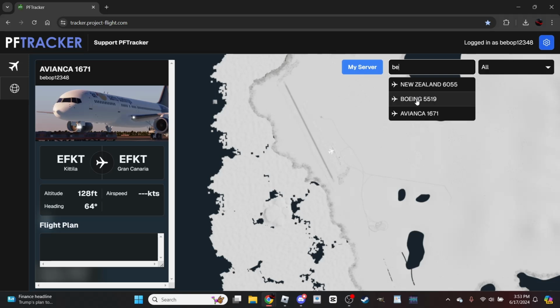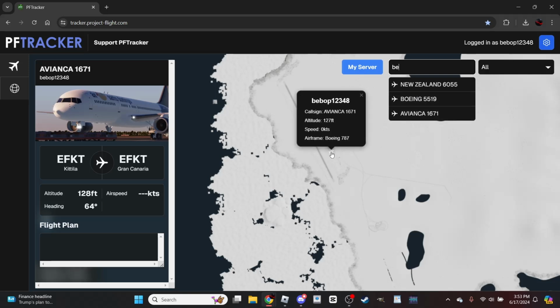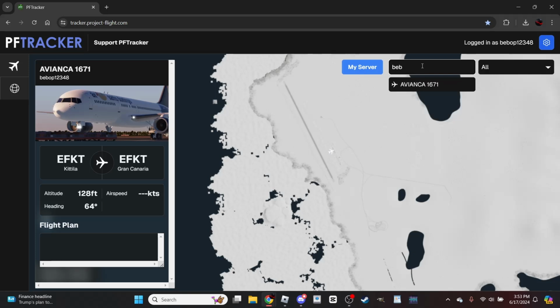New Zealand, Boeing, and Avianca, which is obviously me. So let's go to the third letter, and now only my aircraft pops up. Now to do this, I'm pretty sure you have to log in, but you can also search up your friends' flights, figure out where they're at, meet them, etc. So that is how that works here.